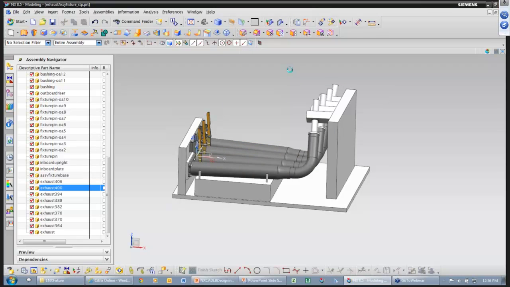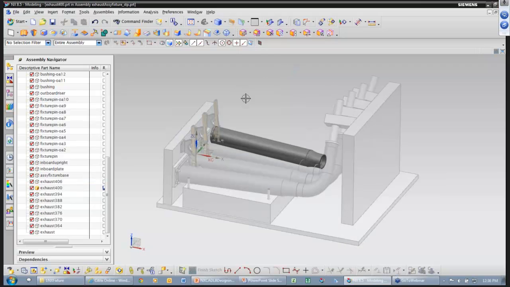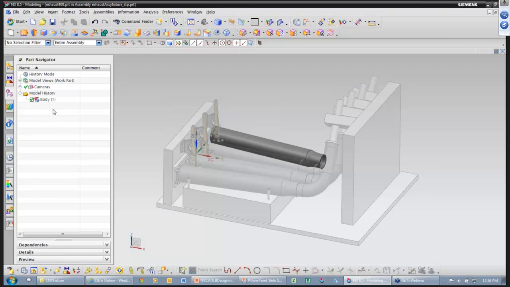If I select make work part, see how it edits into this pipe, which is called exhaust 400, in the context of the assembly, which is exhaust assembly fixture at the top. So it shows me that I am designing or editing in the context of the assembly. If I make changes, first of all, if I go over to the part navigator, this history tree is of the work part, which means exhaust 400.